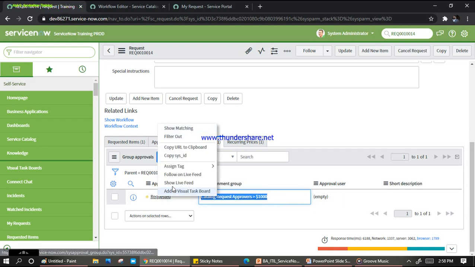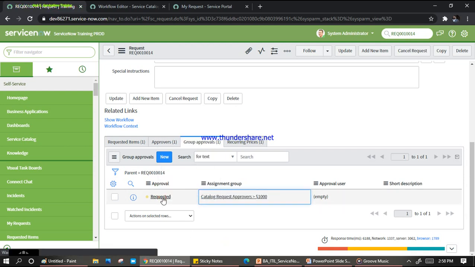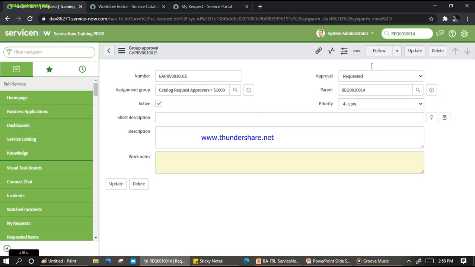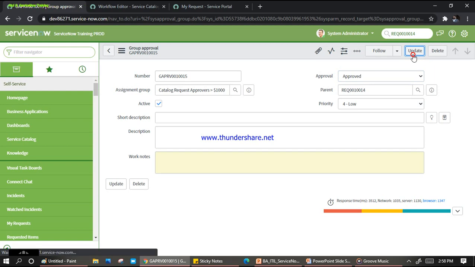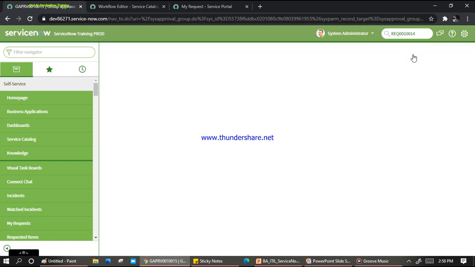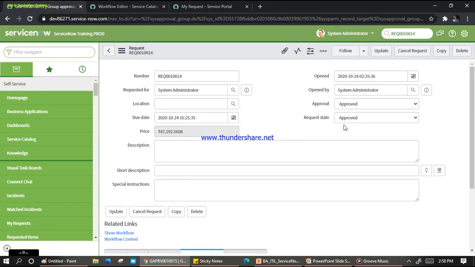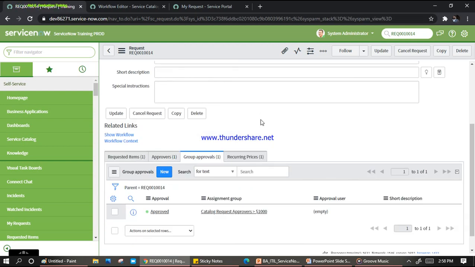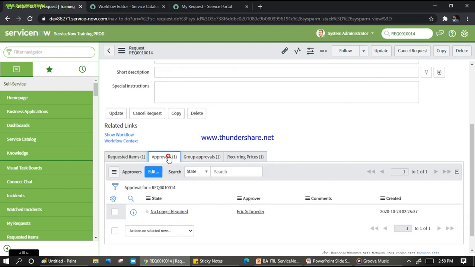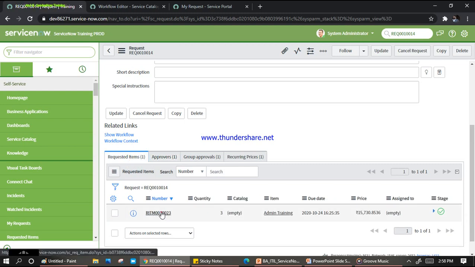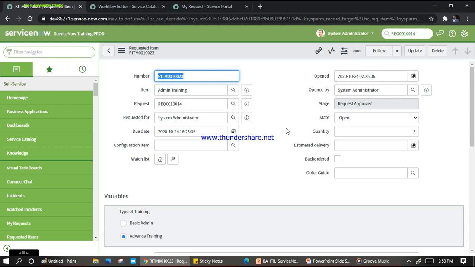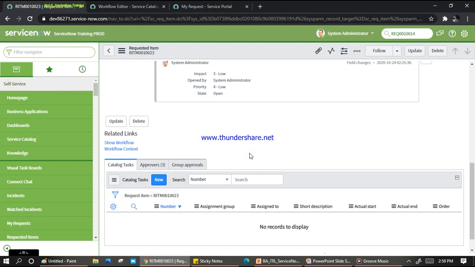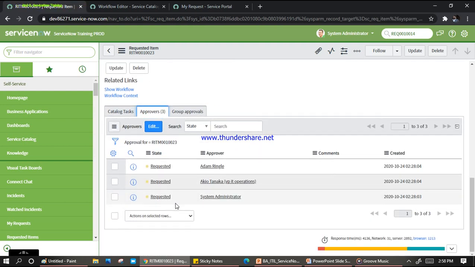Let me approve this, and I will click on approve because I'm more interested in my workflow now. My workflow should also generate, right? It's approved because I created my workflow on the RITM level, not on the request level. Click here, open, let's see. Here it is, right?